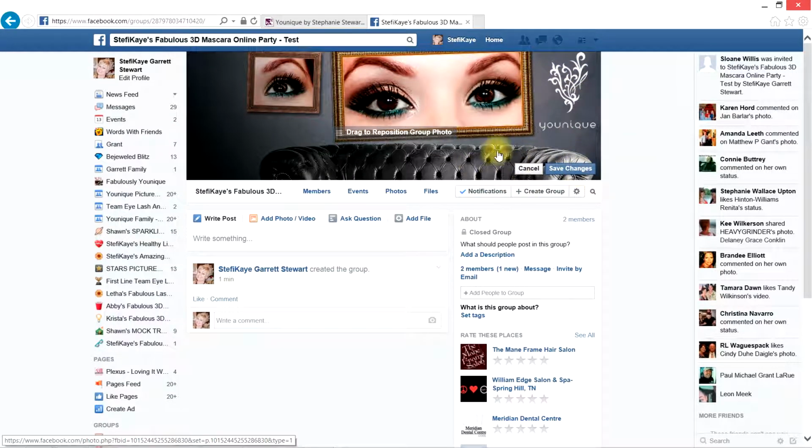And then be sure, this is yet again another thing I always forget to do because I don't necessarily pay attention enough. I need to hit Save Changes. So I save changes so the banner doesn't disappear again.